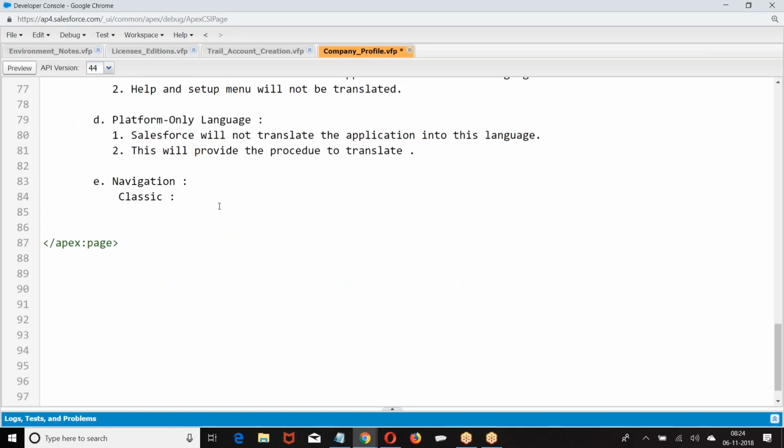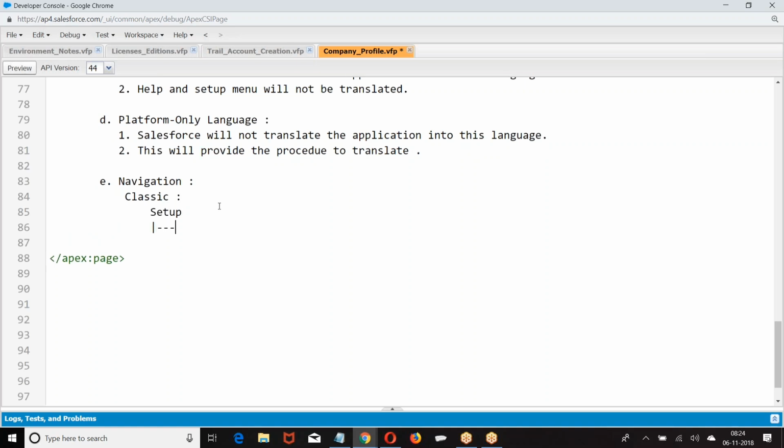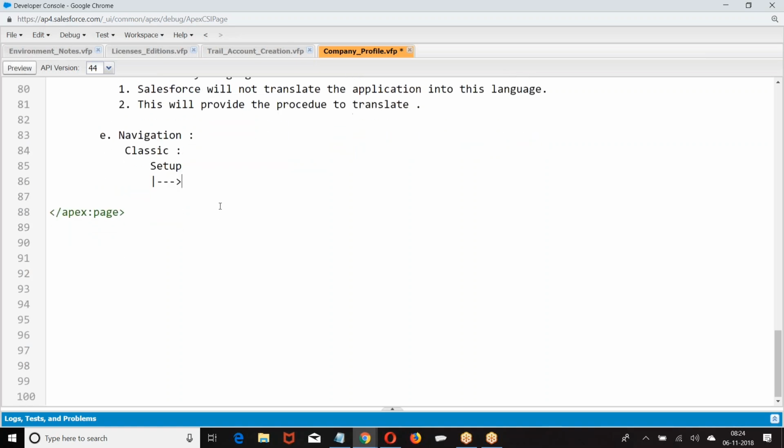It is in classic: setup, administer, company profile, language settings.